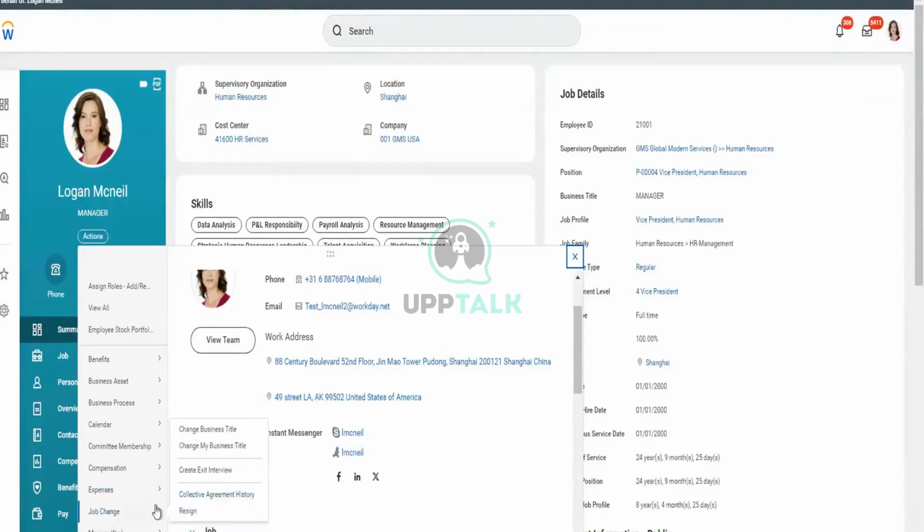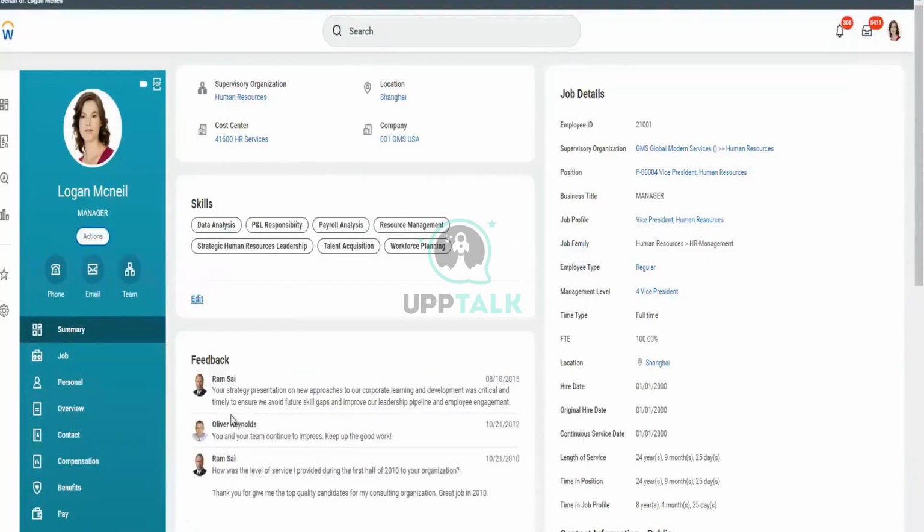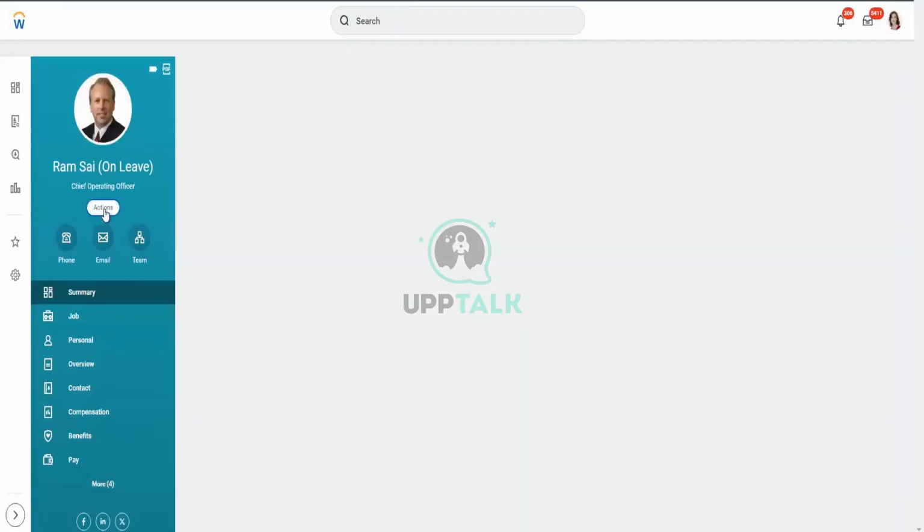Why is the change job option not coming up? She is the super user of the profile of this tenant. She should have all the access. Why is it not coming up? Anyone, any guesses?